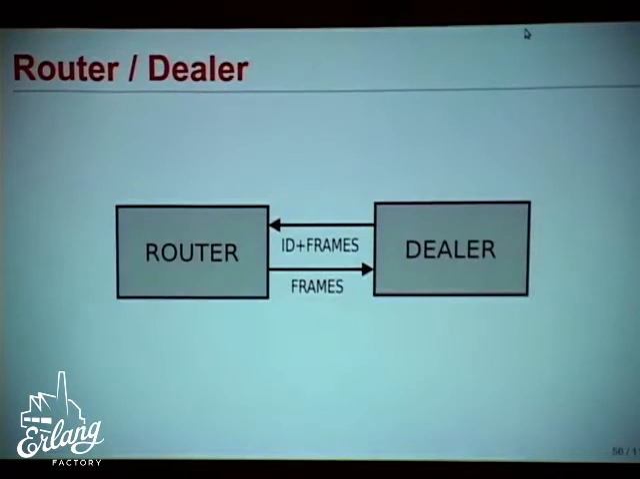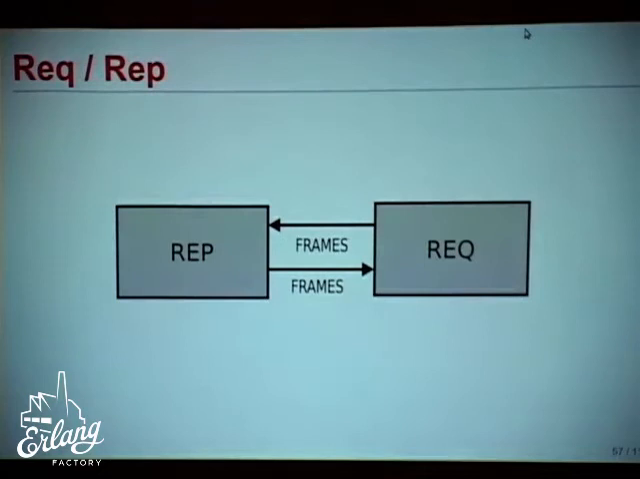You start up a router, you start up a dealer. The dealer has an ID. The dealer sends a message in, and the router can send back specifically to the dealer. That is the most complicated facility of these types. Every other socket type is a derivative of this. Request-response is simply: I'm going to create a reply socket here and a request socket over here. And it means that request says I want to send a request and I want a reply immediately. The reply expects to receive something and sends it back. So it's a request-response type interchange.